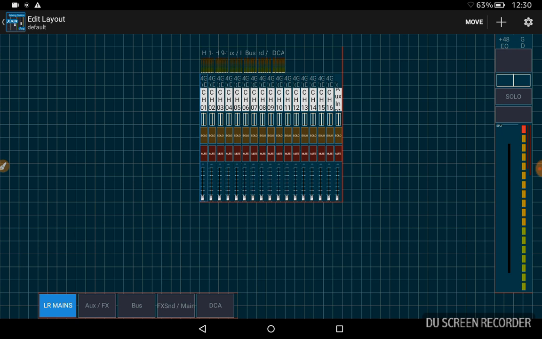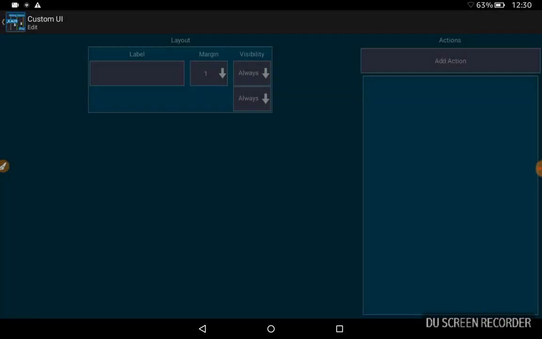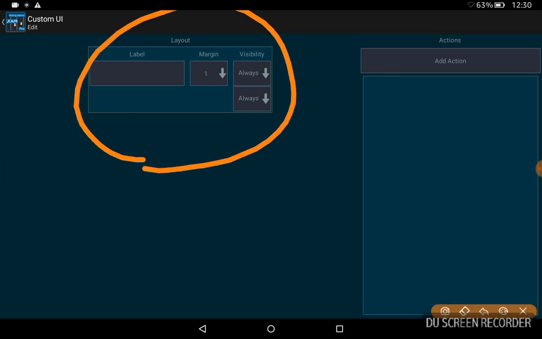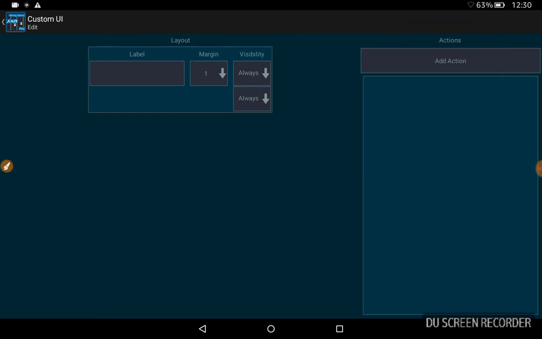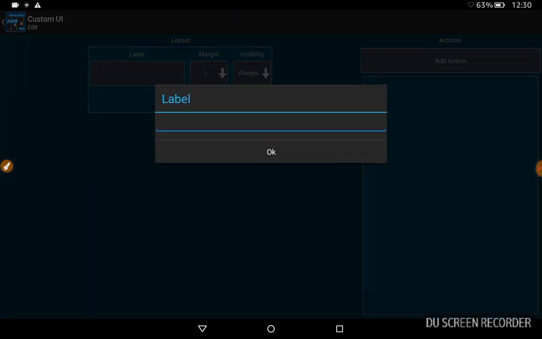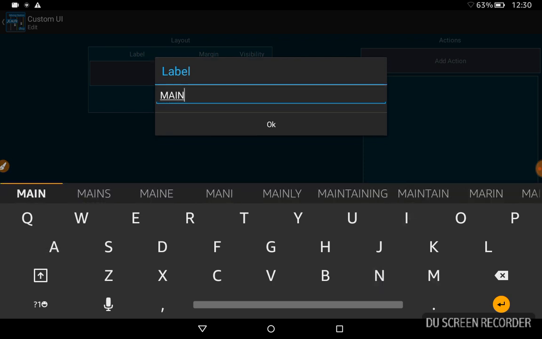Now I have to tell the system what I want this slider to do. So what I do is I hold my finger down on it, I hit edit, and in this section is where you can label it, and you can ask some visibility questions, and this section tells you what you want the slider to do. So I'm going to hold label down, and I'm going to just call it mains.